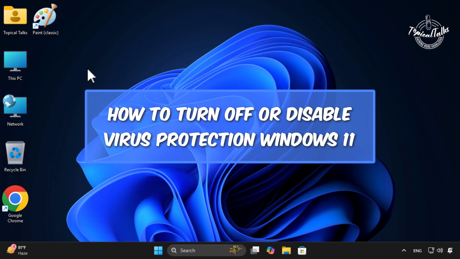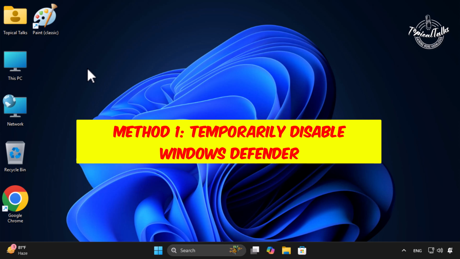How to turn off or disable virus protection in Windows 11. First, let's look at how to temporarily disable Windows Defender.